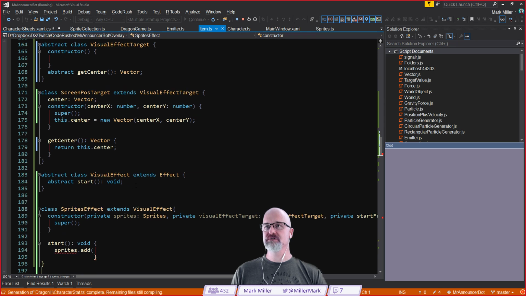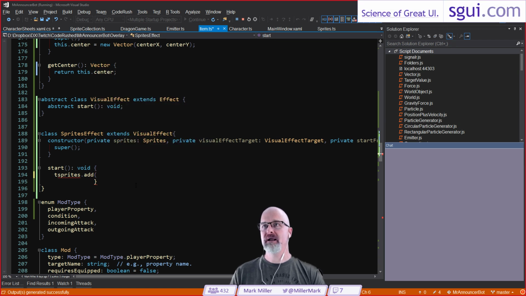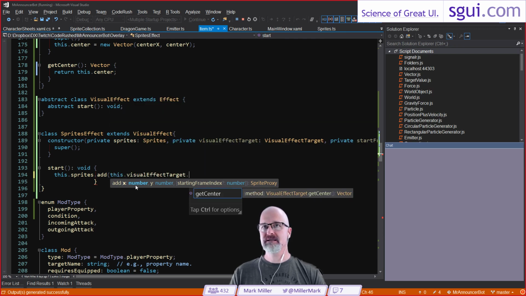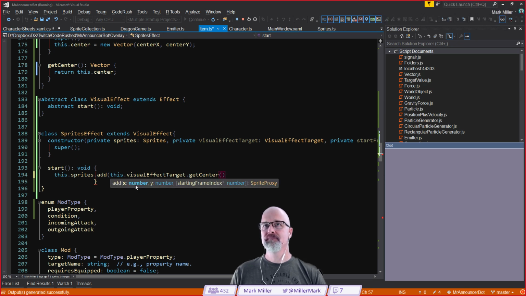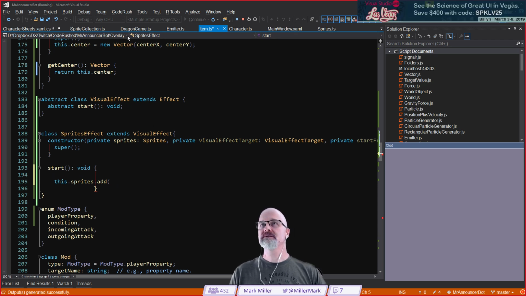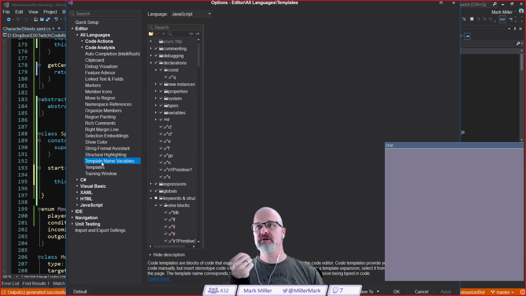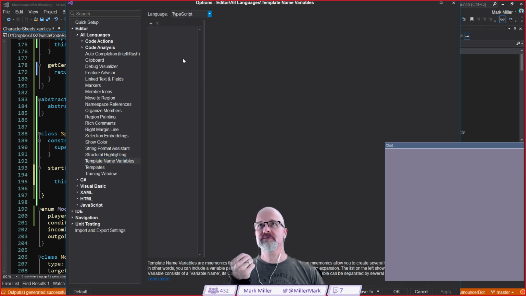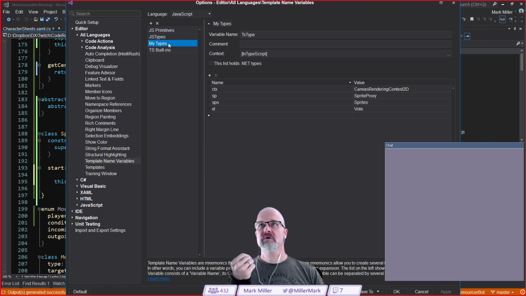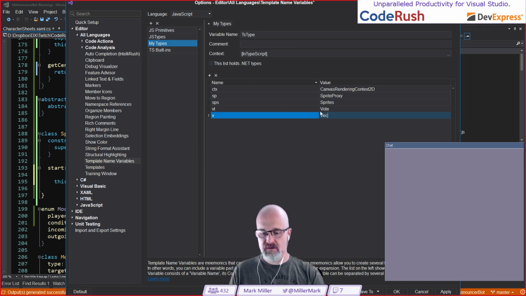So we will set up the sprites elsewhere outside of this. Then we're going to come in here to this.sprites.add, and we're going to say our visual effect target dot getCenter, like that. You know what I need to do? Let's go into CodeRush, code templates, and create something for vector, because I'm working with vector all the time. I want to create it as a type. So I'm going to go into template name variables and go up to JavaScript here, and inside JavaScript, CS built-ins. These are my types right here. I'm going to type in V to get me vector, like that.